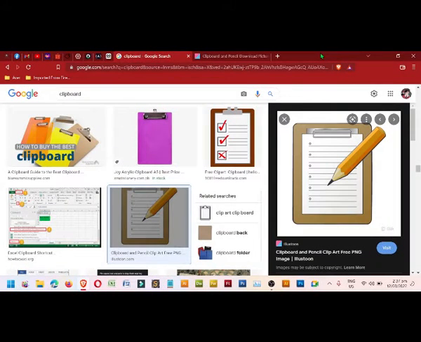In today's video, our discussion is all about creating and designing a clipboard and then adding links to that clipboard image. To begin, let's start by opening Fireworks.